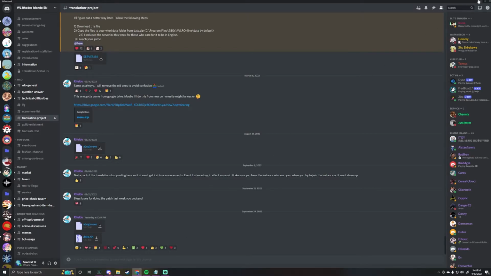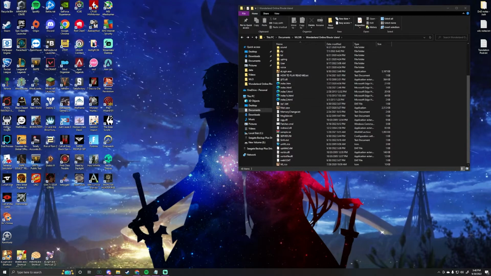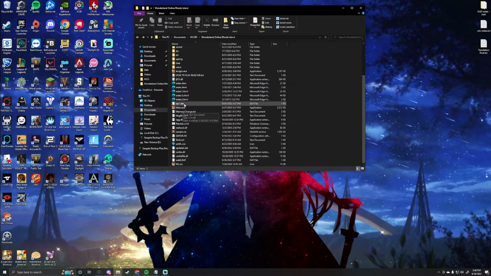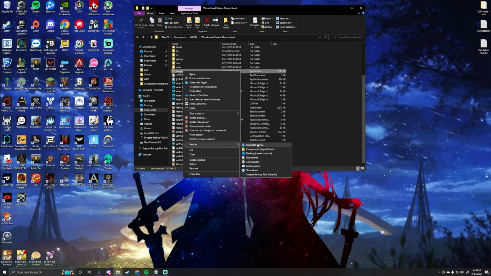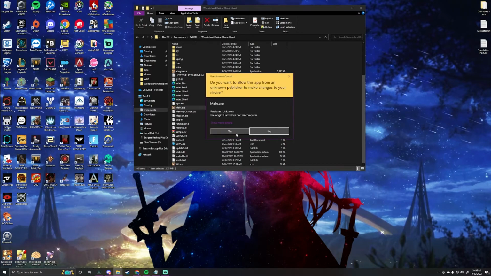Now I already have mine on my desktop. As you can see, it's right down here in the bottom left corner. If you want this, what you're going to want to do is go into your game folder and find alogin.exe, right click it, send to desktop, and it'll create a shortcut on your desktop for you. Otherwise, you're going to have to launch through main.exe every time, which I can do.